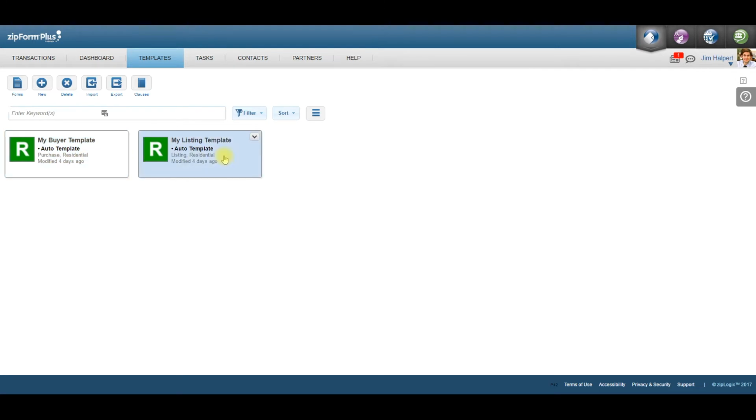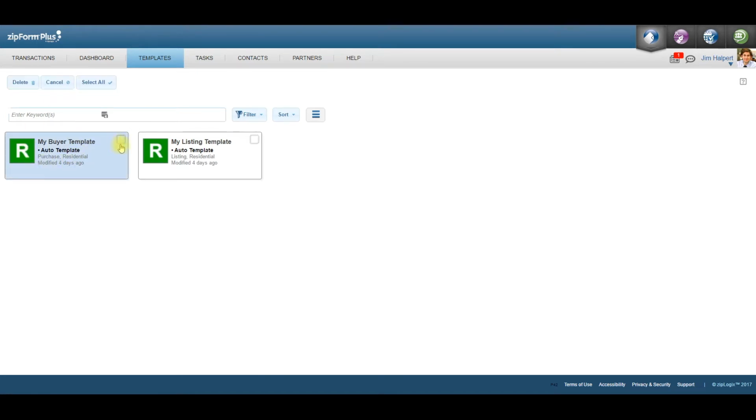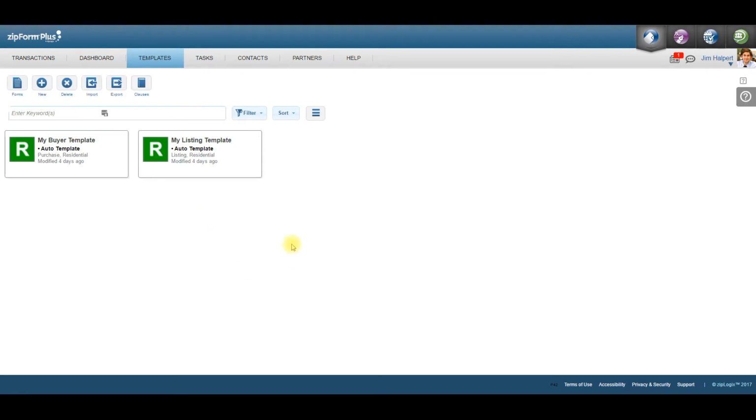Now right now I've already done this, so I've got two templates set up. If you've got anything on this screen and it's not something you remember doing, I would go ahead and delete those, get rid of them, and then we'll just set up two new templates. If you've got anything here that you want to delete, just go up to the delete button, which is right here, click that, and then each one of these templates will have a checkbox. You click that, and then click the delete button, and that'll get rid of everything. You can start fresh. I'm going to go ahead and cancel that because I want to keep these two.